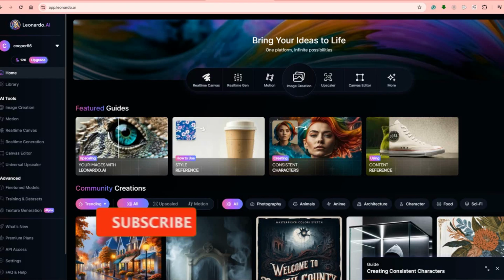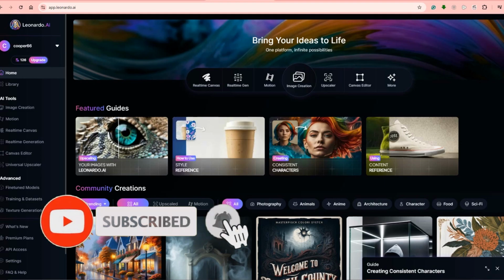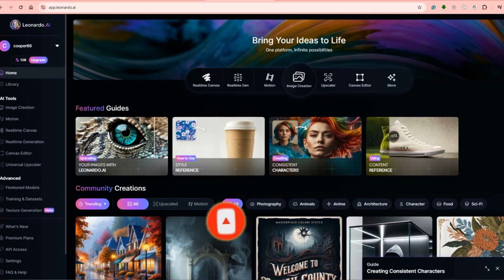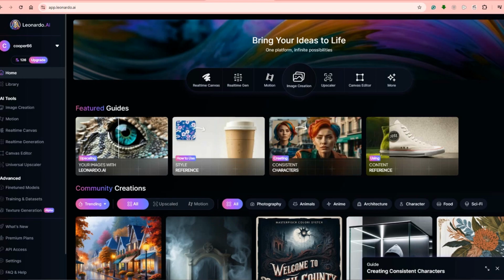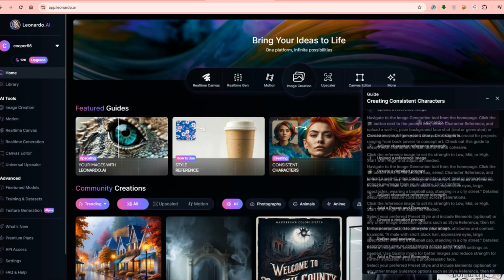This time we'll check how to use your own image here on Leonardo AI. So let's start. For example, we are here on Leonardo AI. Just click on consistent characters or whatever you want. In this case I would use it, and then just scroll down and let's get started.